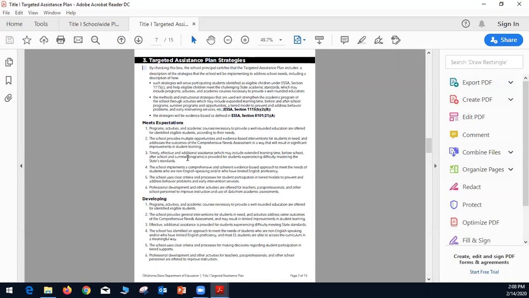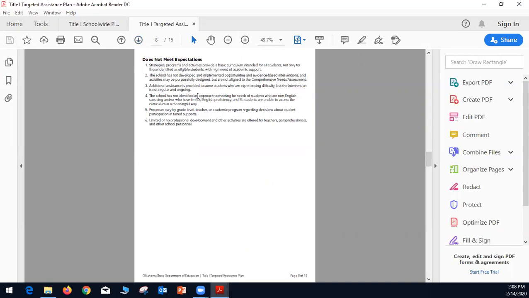Again, a plan that meets expectations will indicate that timely, effective, and additional assistance, which may include extended learning time, is provided for students experiencing difficulty mastering state standards. A plan under development will indicate effective additional assistance is provided for students experiencing difficulty meeting state standards. And a plan that doesn't meet expectations will indicate that additional assistance is provided to some students who are experiencing difficulty, but the intervention is not regular and ongoing.